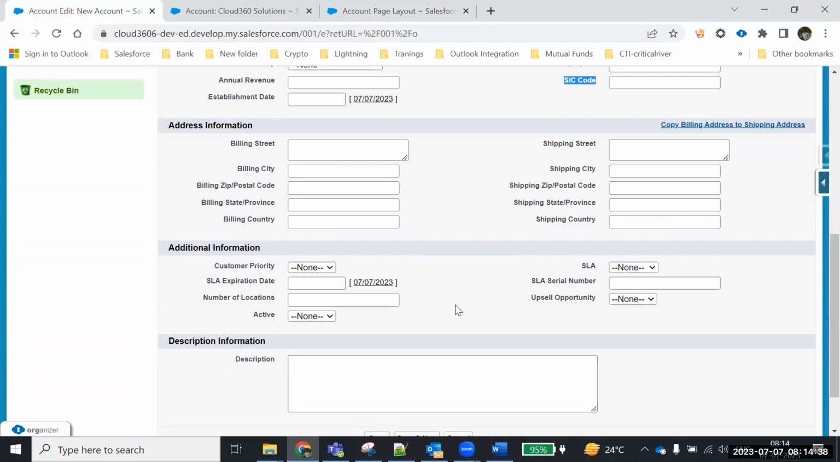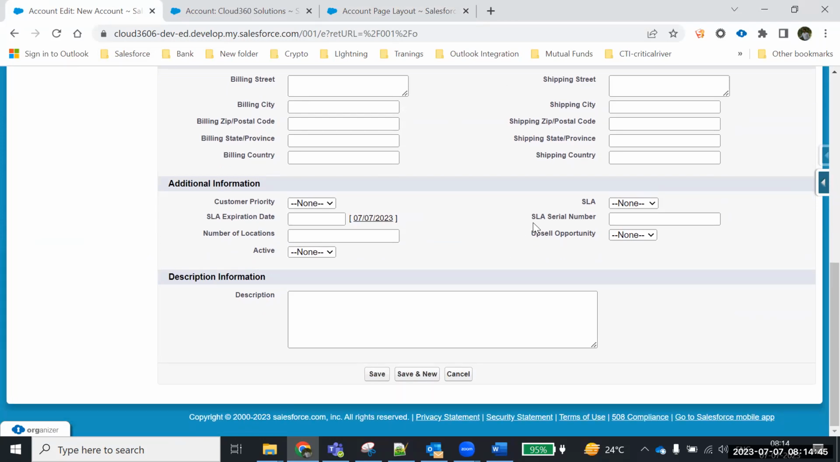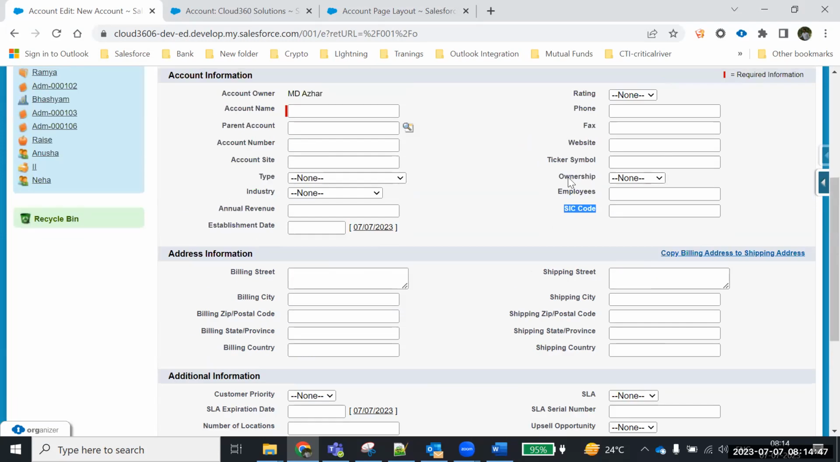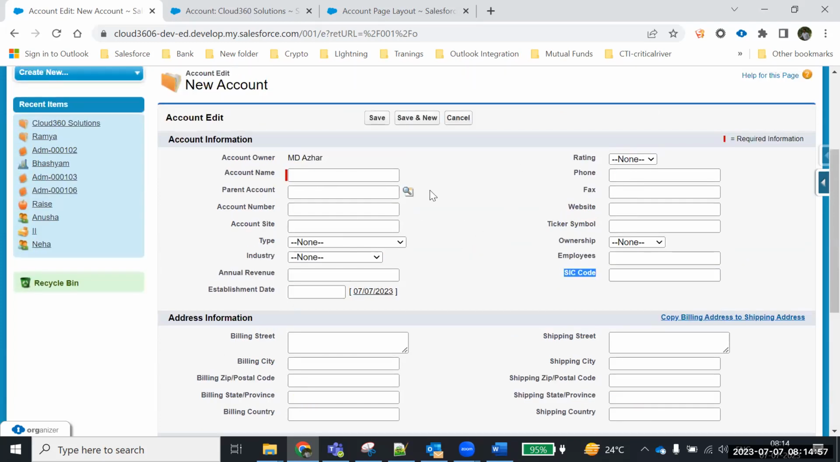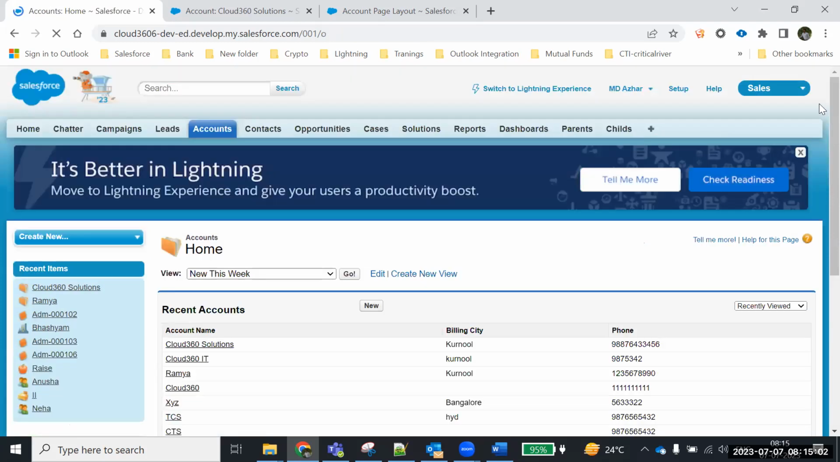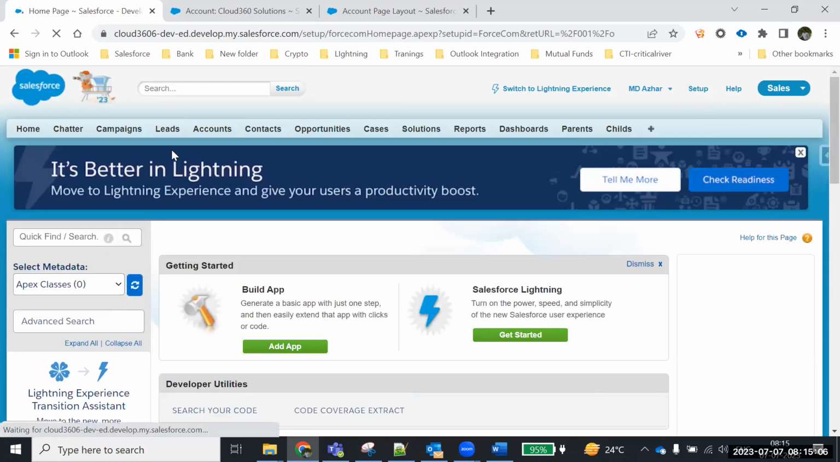Got it, right? So we are not getting the individual layout, and we are not getting the business layout either. In the business layout, I have removed all these three and I removed ticker and SIC. In the individual layout I removed most of the fields, but still I'm not seeing the individual layout here. Correct? I'm still seeing the old layout, whatever was there. Now what to do is I need to create record types to differentiate it.